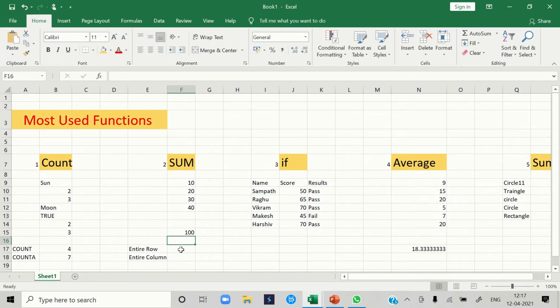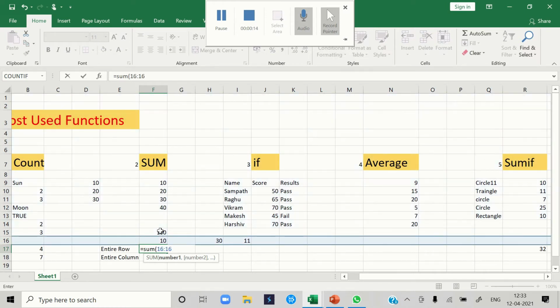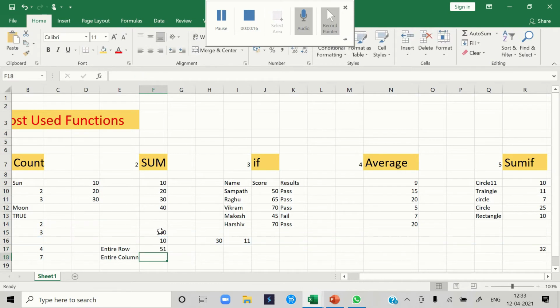So how can we do it for the entire row? Press equal to and type sum. Here I'm going to find the summation of the entire row, row number 16. So what I need to do is type 16 colon 16 and close the parenthesis bracket, so that I can find the summation of the entire row.